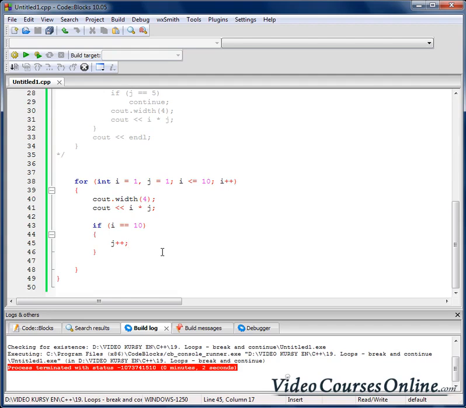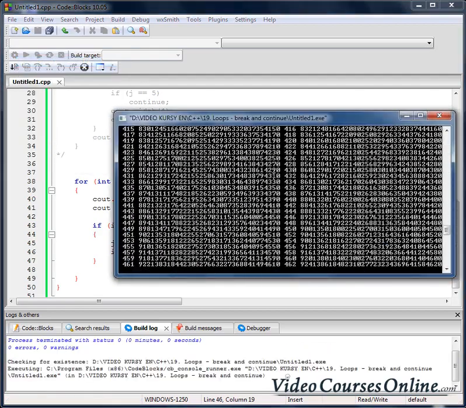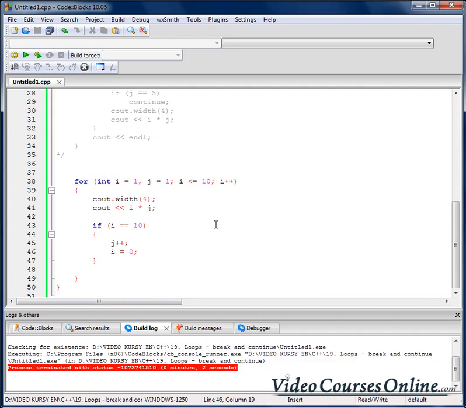Okay, so we should also assign 0 to i, so it will keep running, right? And right now let's see how it's going to happen. As you can see, it will run almost forever, because our condition will never be false, because we always assign 0 to i when the condition is almost to be false.